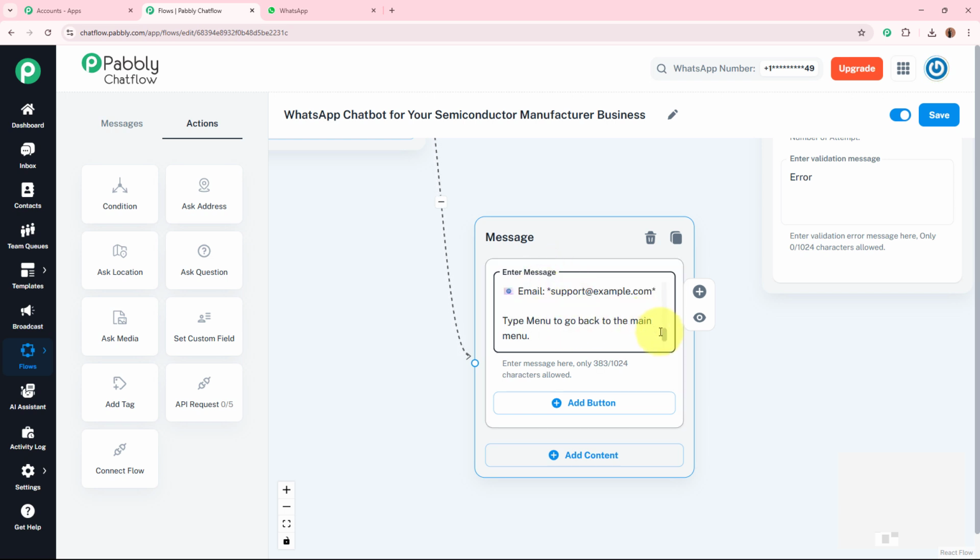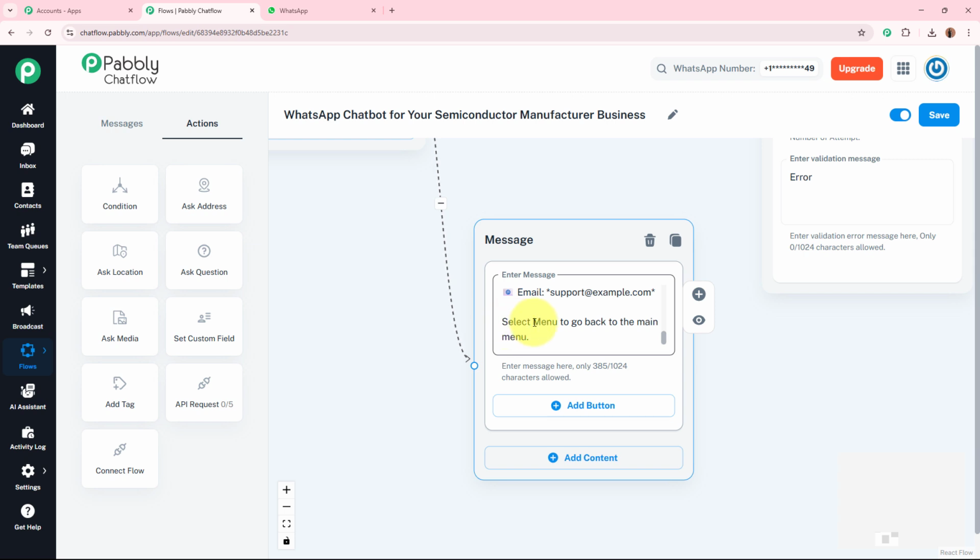So this is the message I've entered right here. It says, about Microforge Semiconductors, a next generation semiconductor manufacturing company powering innovations in the automation industry and other industries. You can see right here: in-house R&D, on-time global shipping, custom fabrication options. You can see I've added the details. I've added the location, website, and the email address of my company. And lastly it says select menu to go back to the main menu.